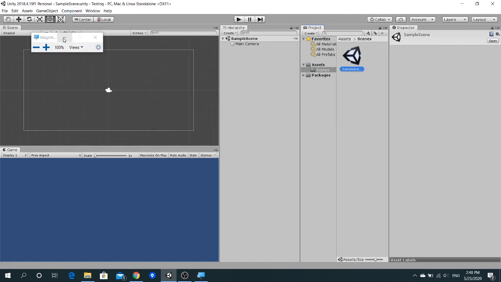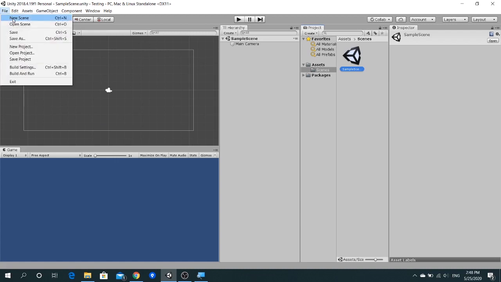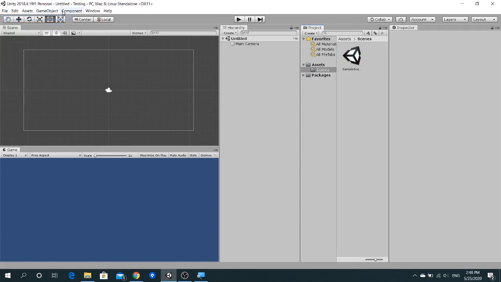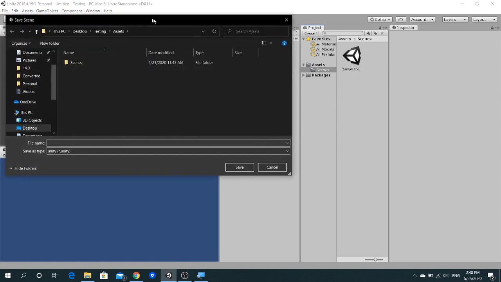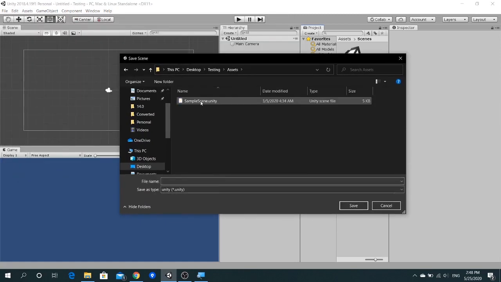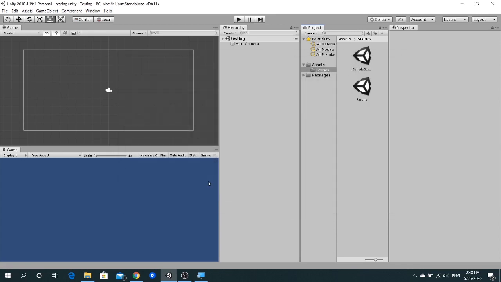Let's say you want to open a new scene, you can go to File, New Scene. It's untitled, which means we haven't saved this scene. To save it, press Ctrl S, or Command S for Mac. Go to the Scenes folder. I normally save in here. Maybe I'll call it testing. Then you will have this scene icon in here once you save it.